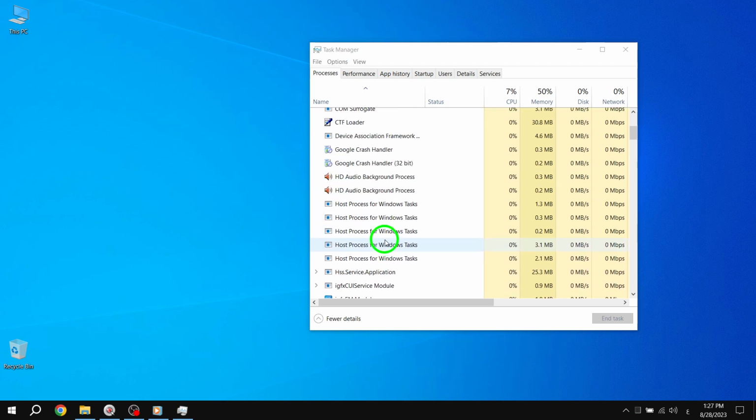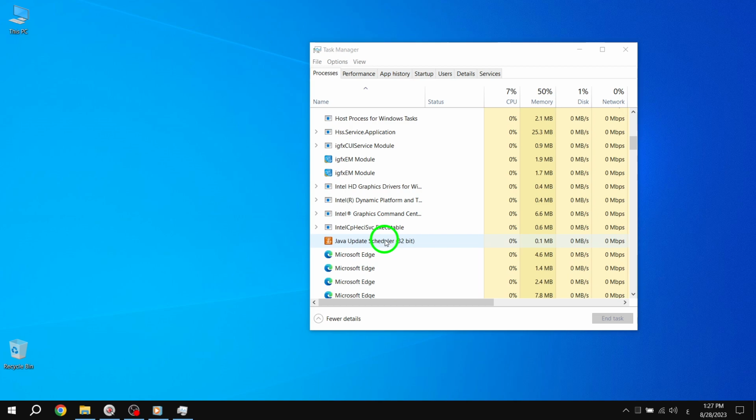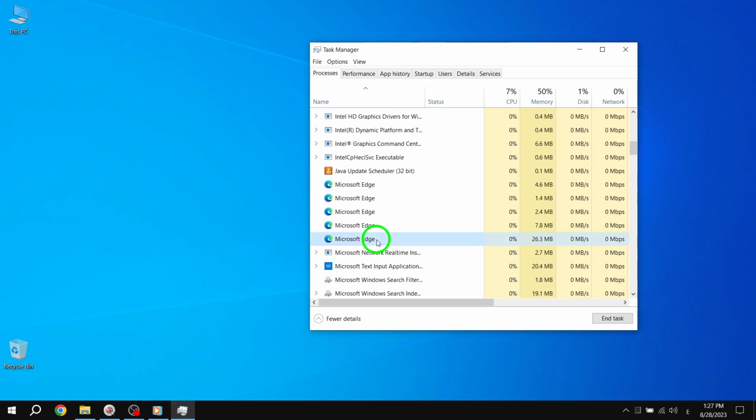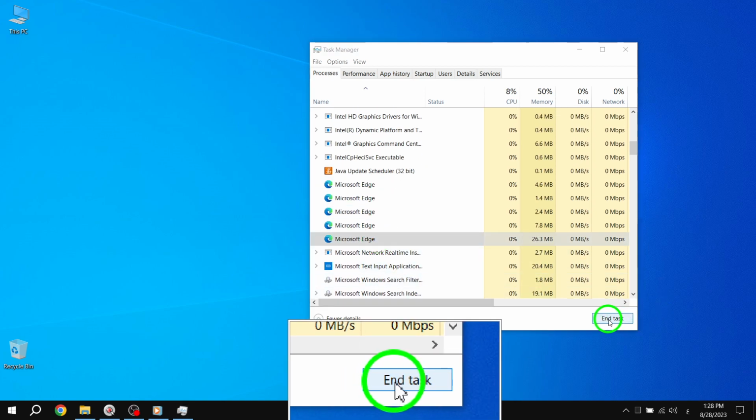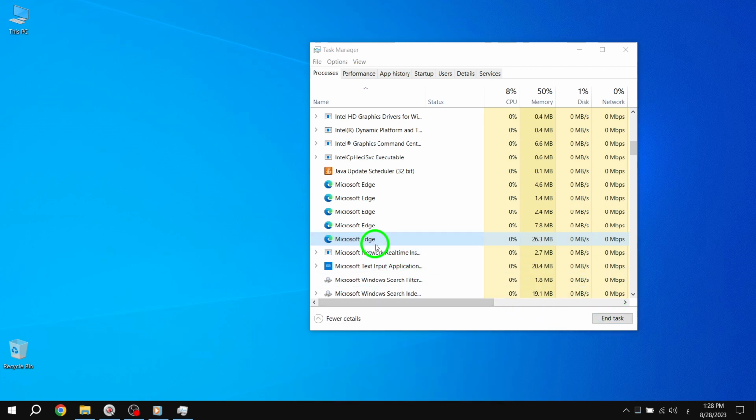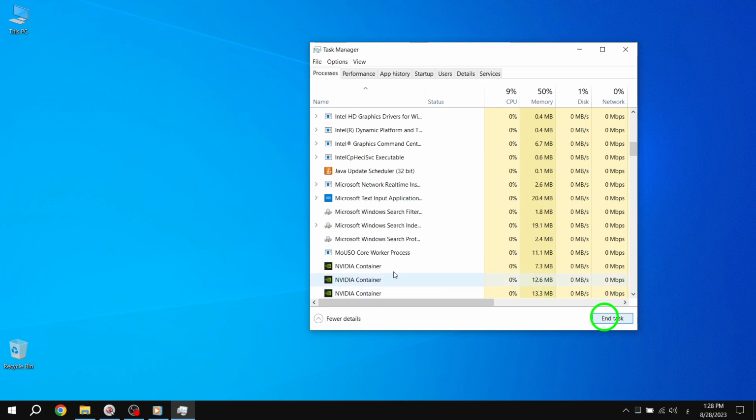Step 2. Find the not responding app and click on End Task. Scroll through the list of applications in the Task Manager and locate the app that is causing trouble. Once you've found it, simply click on End Task to force quit the unresponsive app.